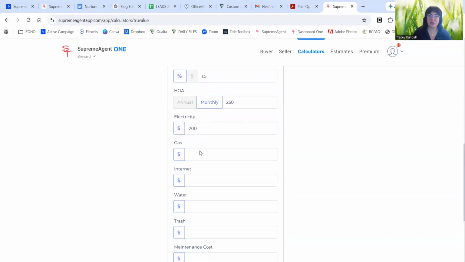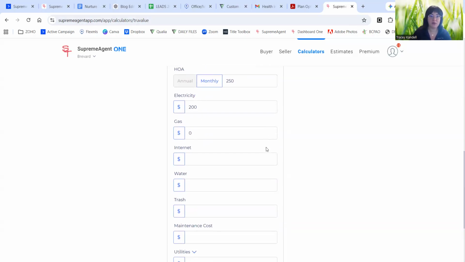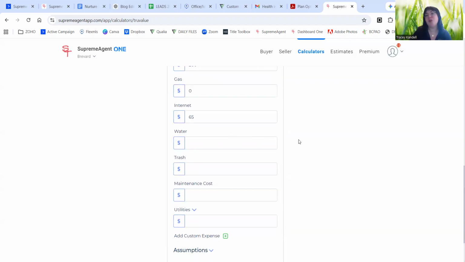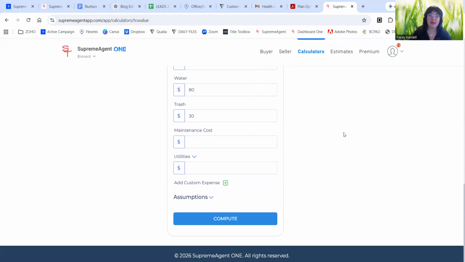Okay. She doesn't have gas, so I'm gonna do 0. Internet, I believe, $65 a month. I believe she does. She bundles with her phone bill and all that. Water, I'll do 80. Trash, 30. Maintenance costs. Let's just do 150 for a month, which I think is pretty average.